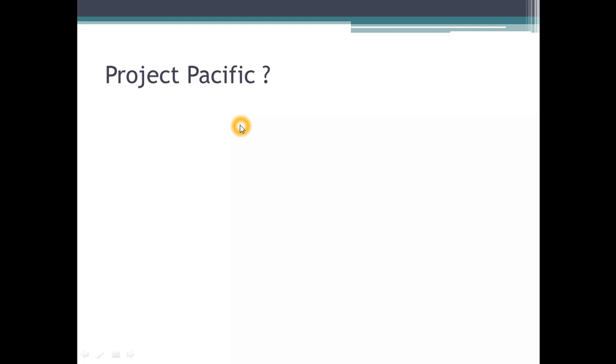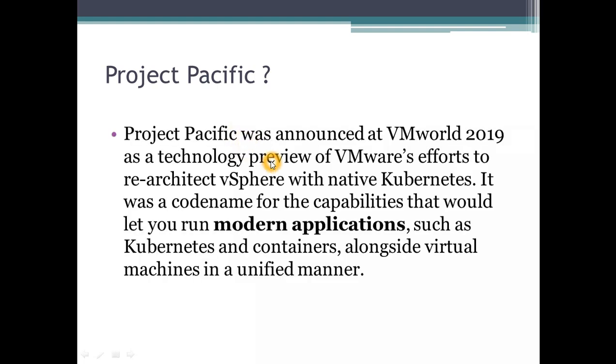Okay, so Project Pacific. As we all know, Project Pacific was announced at VMworld 2019 as a technology preview of VMware's effort to re-architect their industry-proven hypervisor, vSphere, with native Kubernetes. It was a code name for capabilities that would let you run modern applications, such as Kubernetes and containers, alongside virtual machines and in a unified manner.